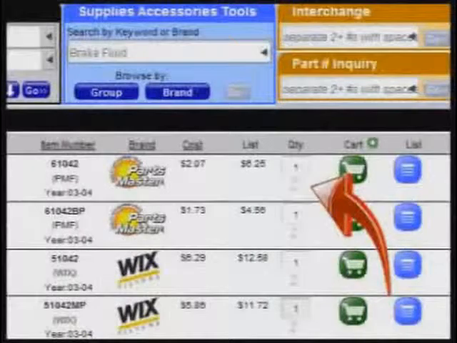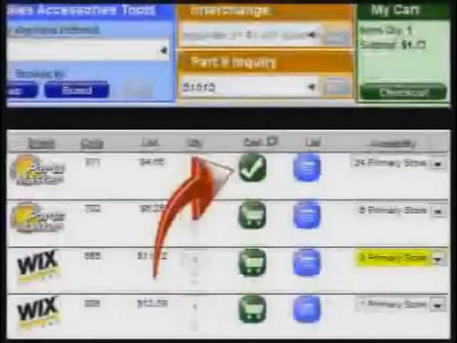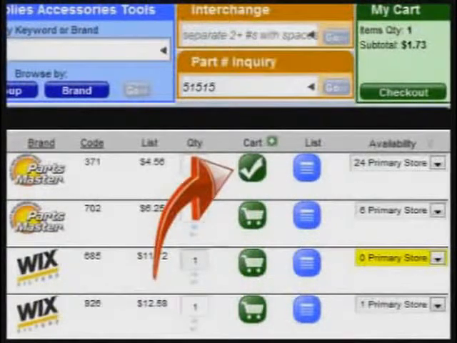The Quantity column defaults to the per vehicle or application quantity for the item. To change this quantity, type the desired number in the box and click the blue Refresh button, which will recheck price and availability. The Cart column will initially contain a cart button for each item. Clicking on this button will add the selected item to your cart and change the button to a check mark. Clicking on the check mark will remove the item from your cart.